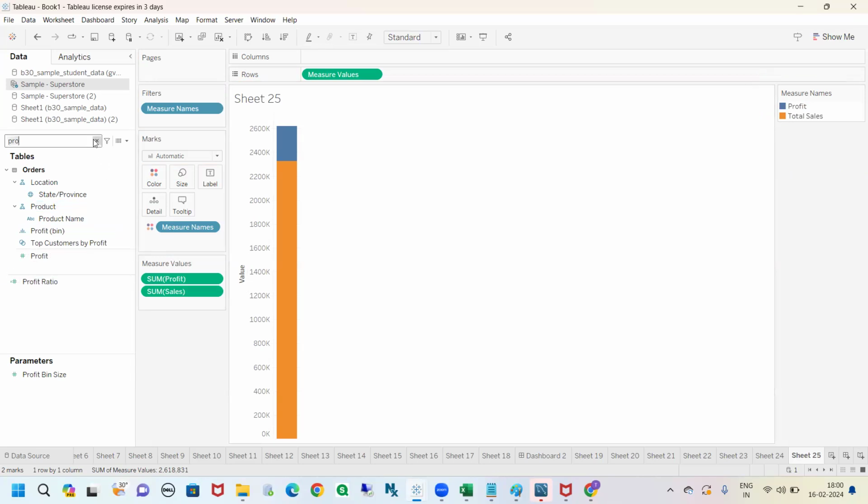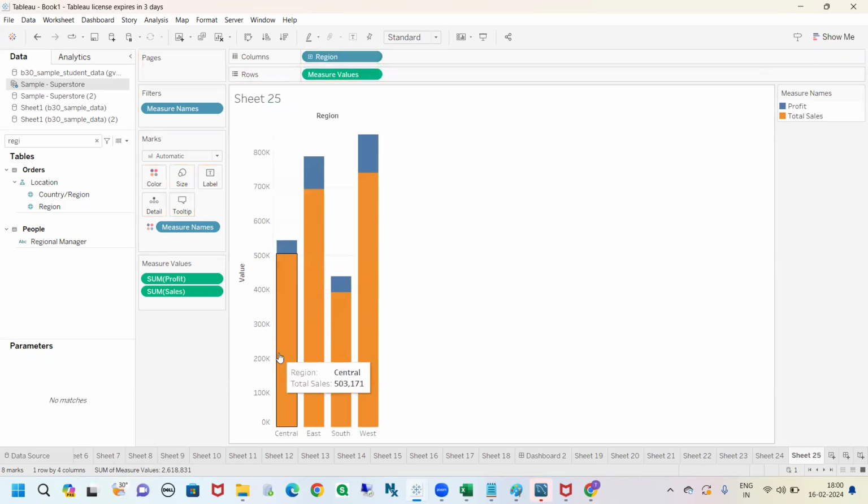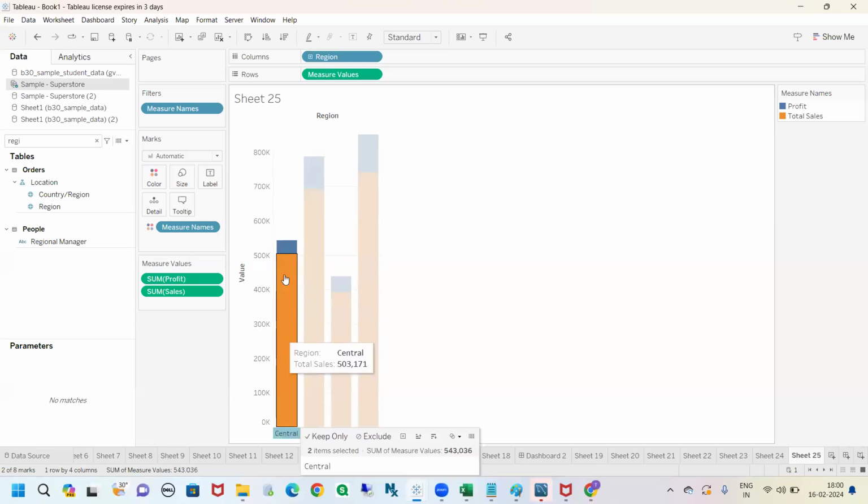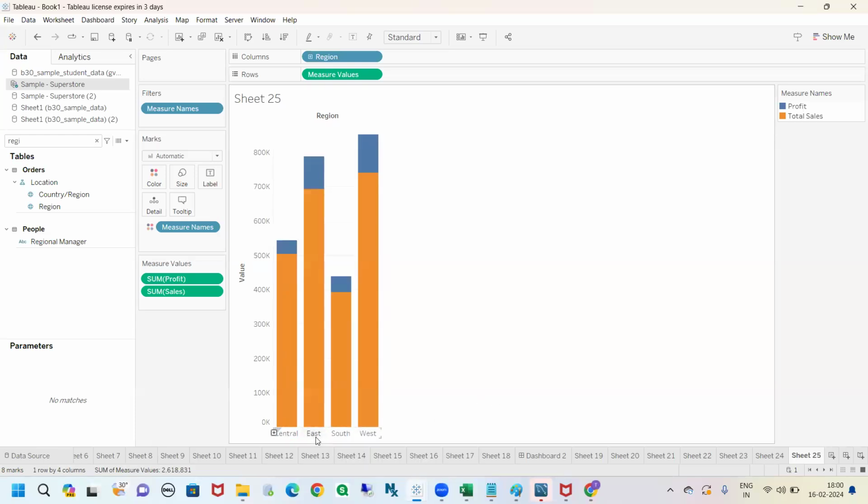Now, if you bring any other dimension, simply region, you can bring the same region into either the row shelf or column shelf. Now for each region, for example central, I can see a stacked bar chart with sales and profit, like that.